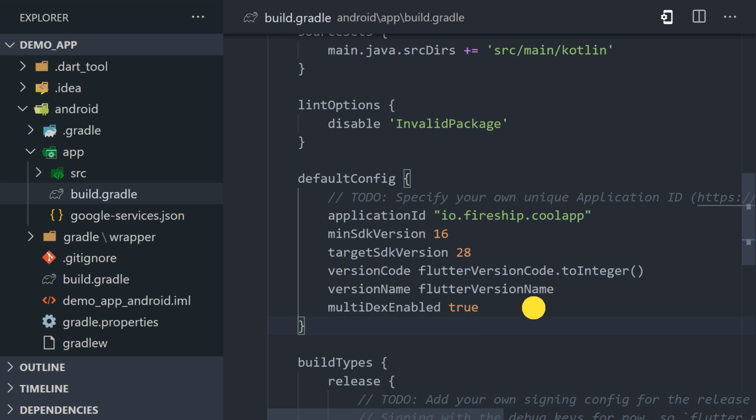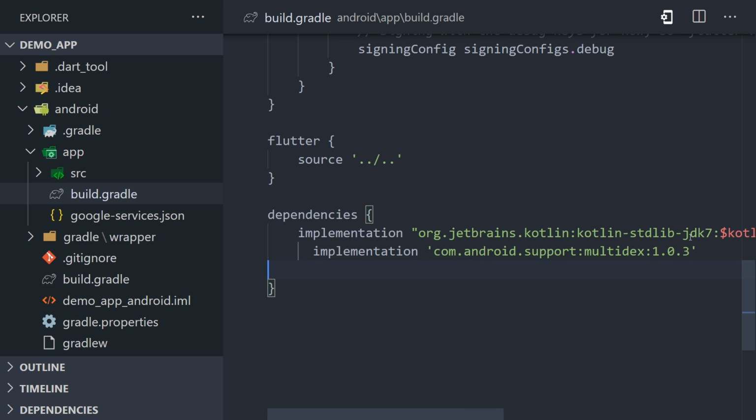Multidex simply allows you to support a large number of references. So let's go ahead and enable it, and then we'll add it as a dependency down here at the bottom as well. And now we should be good to go with Android. Flutter Run should build your app without errors at this point.